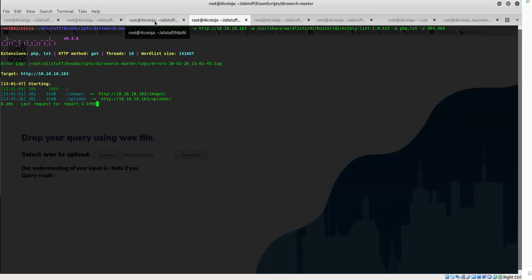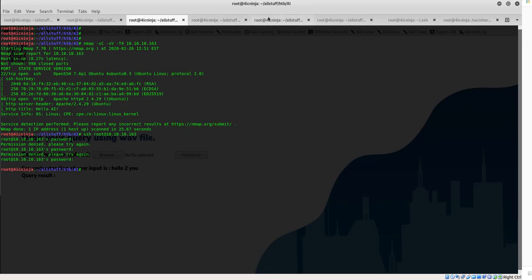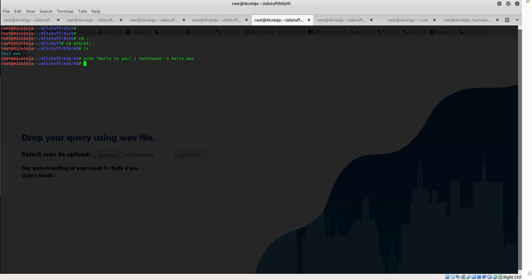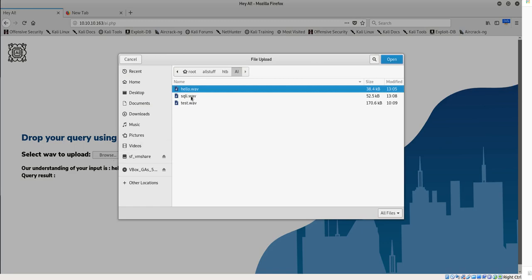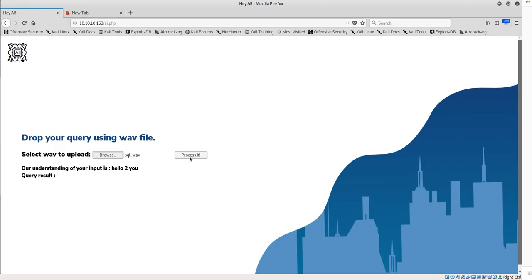We're planning on sending a single quote as a WAV file. So let's go here. Let's call it SQLI, and let's send an open quote. So let's say open single quote. Okay, let's send that to the page and see what happens. Let's go to browse, select the SQLI wave, and process it.